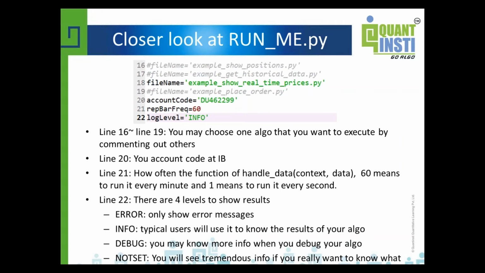In line 20, you need to tell IB what your account code is. Line 21 is how often the function of handle data will be run. 60 means to run it every minute, and 1 means to run it every second.